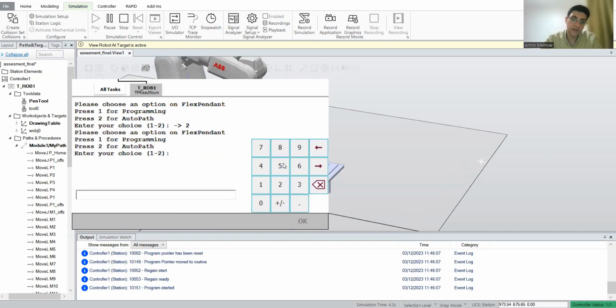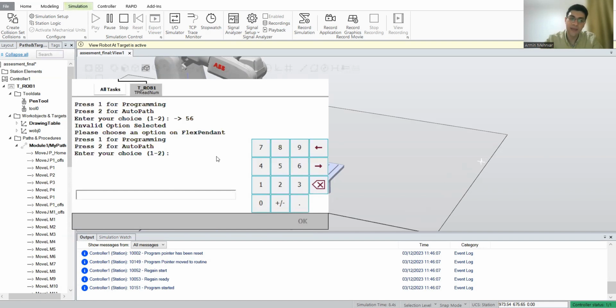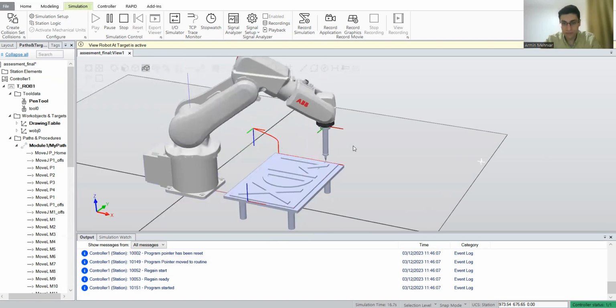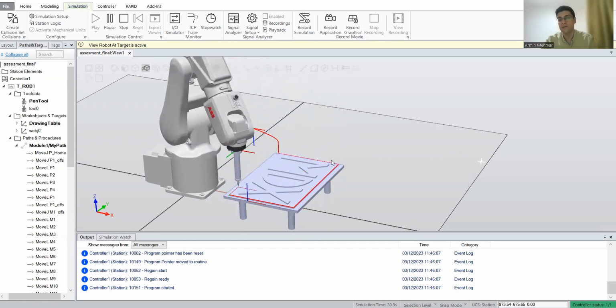If the user tries to use invalid numbers, it will go back to the main point again, and it will ask for the programming again. And if you still enter the right number, which is 1 or 2, it will start again.